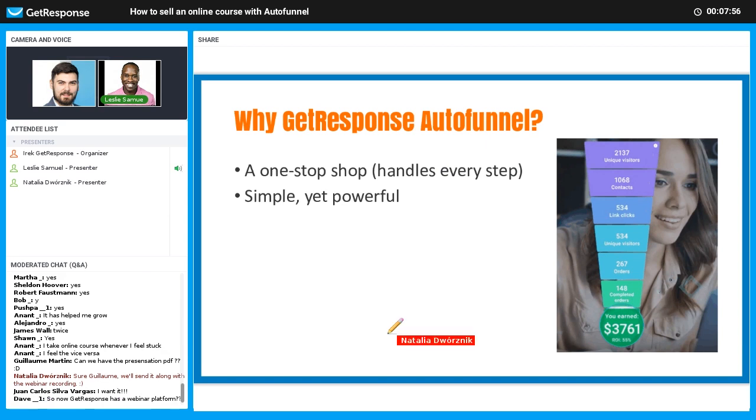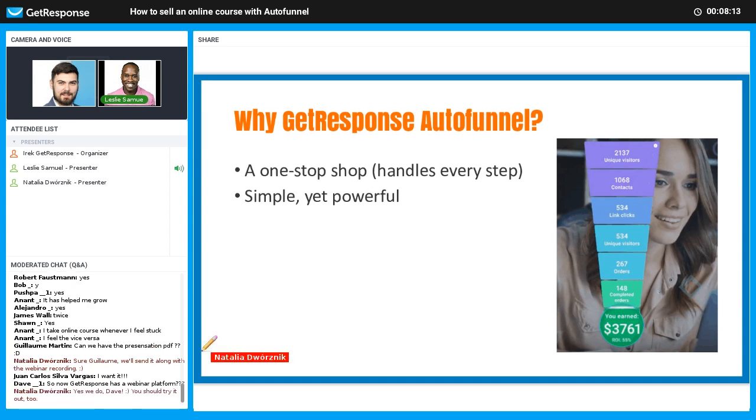So let's talk why GetResponse Autofunnels. First of all, it's just a one-stop shop. It handles every step of the process. You don't need to tie together a bunch of different services. What I also love about it is that it's simple. It's really simple to set up, and you're going to see how simple it is in this presentation today. But don't let the simplicity fool you. It's simple, yet extremely powerful. Now, here's the thing. When you're setting up an online course and you want to have a system for selling it, you want to have a funnel for selling it.